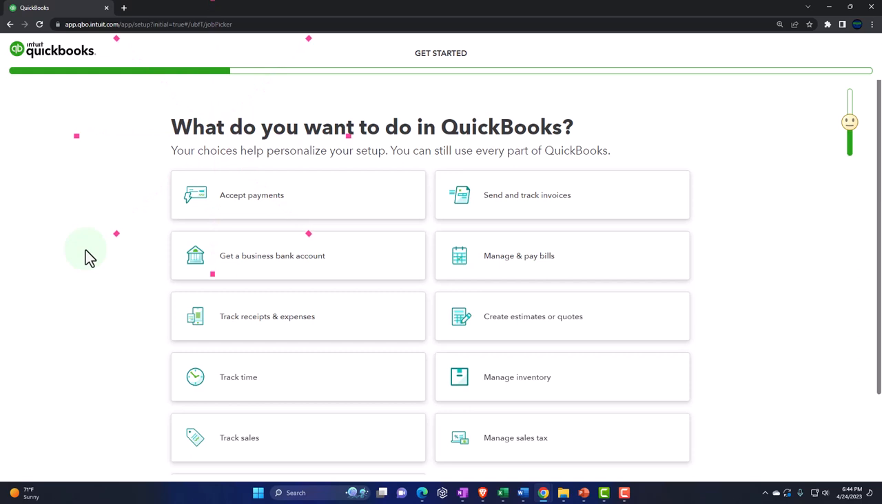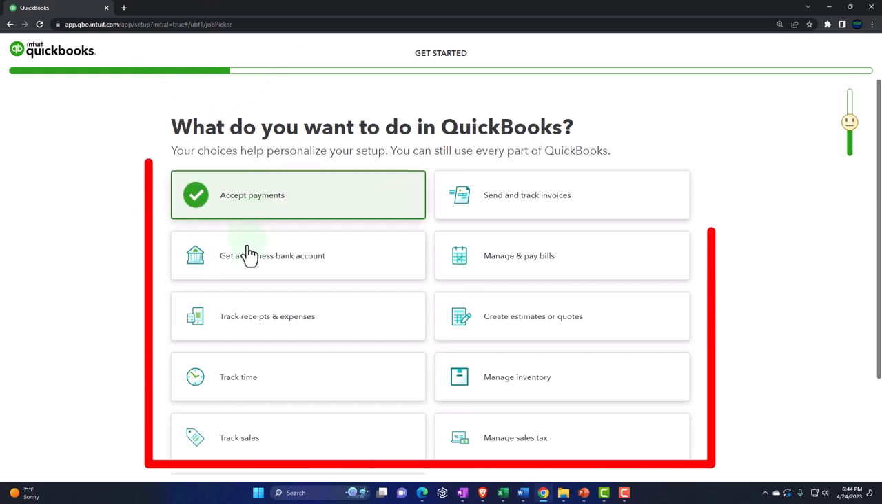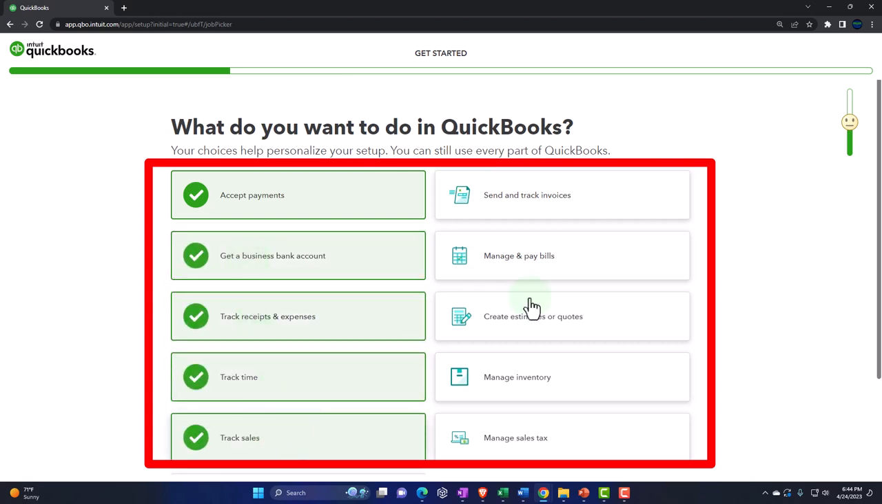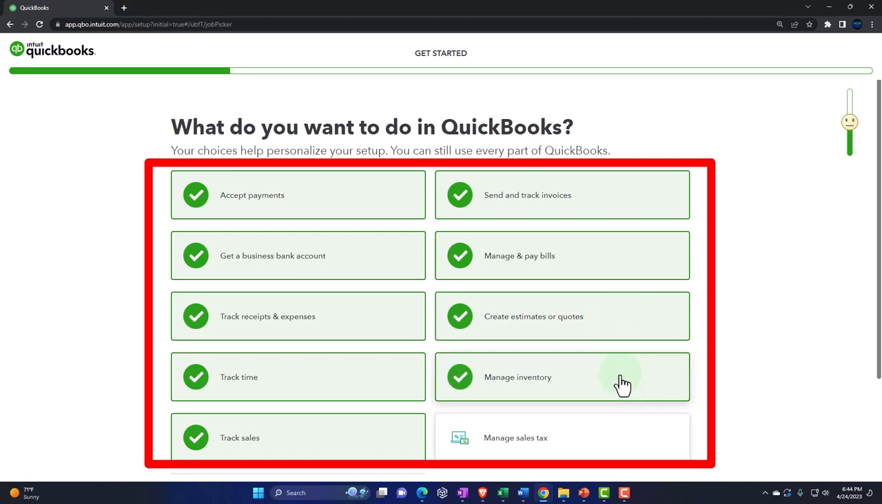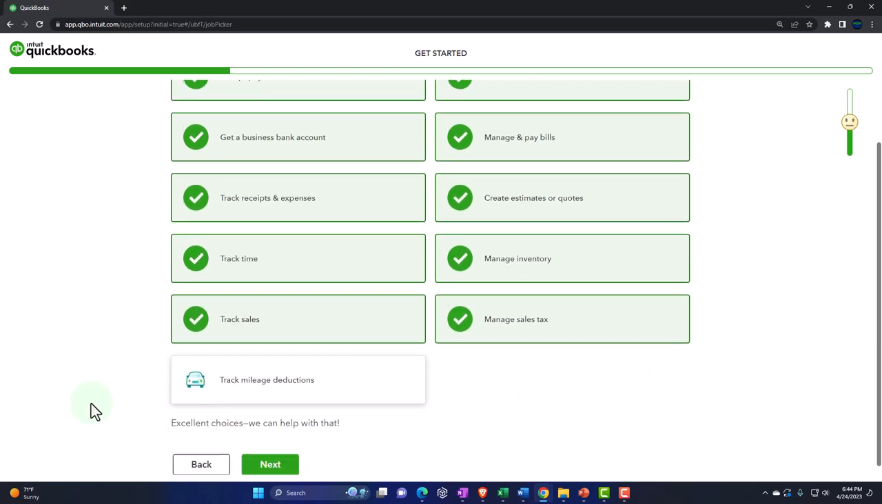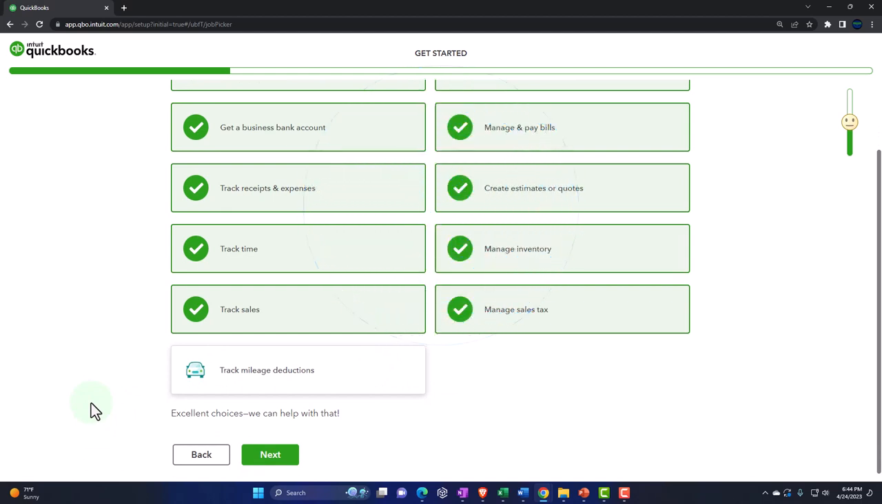And what do you want to do in QuickBooks? So I'm going to accept payments, get business bank, track receipts and expenses, track time, track sales, send stuff, manage and pay bills, create estimates, possibly manage inventory, manage sales tax, track miles, maybe not that one, but those are the items. If I don't check these off, will I lose the capacity to do those options in QuickBooks?